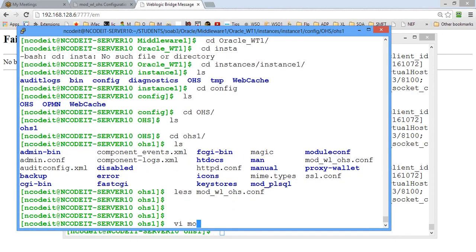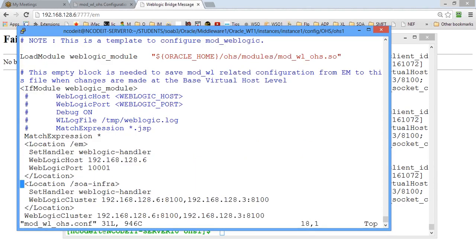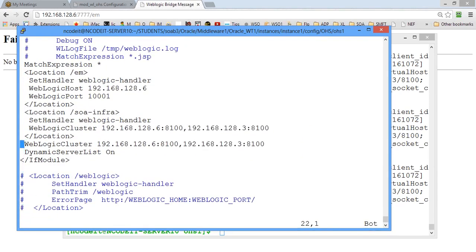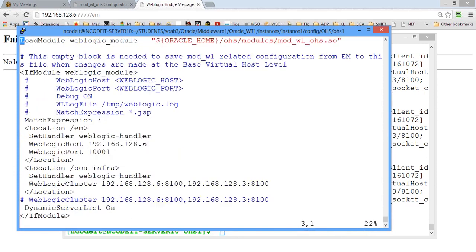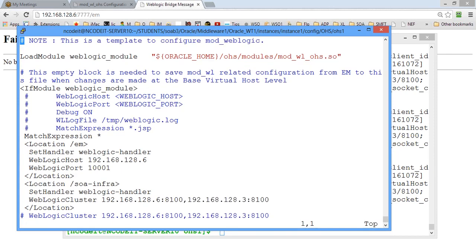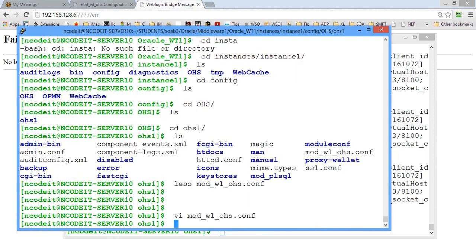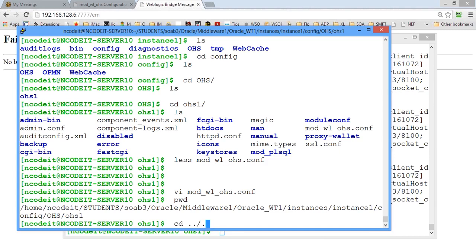We have given at both locations. I want to remove this thing. WebLogic cluster commented. Alright, and only keep the location based, and that's actually the correct one. I think I have given both the locations. So go ahead, restart your OHS.